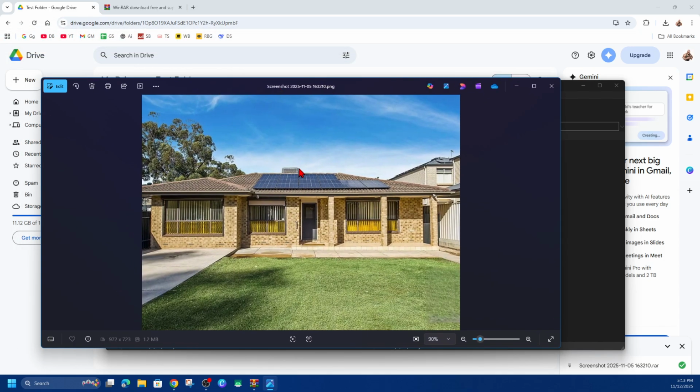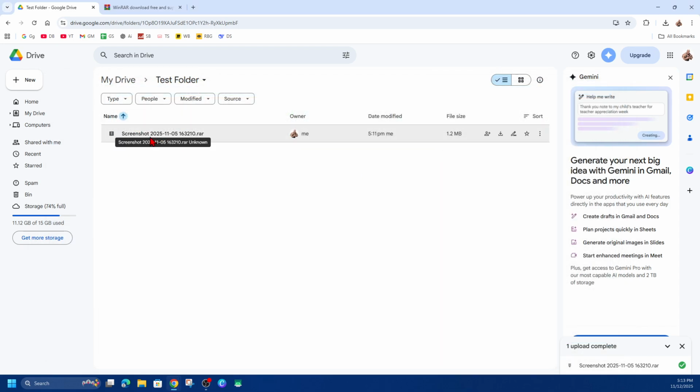So yeah, that's one way how to lock your Google Drive folder or content inside that folder. But at this point in time, there's no direct way to actually lock the folder.